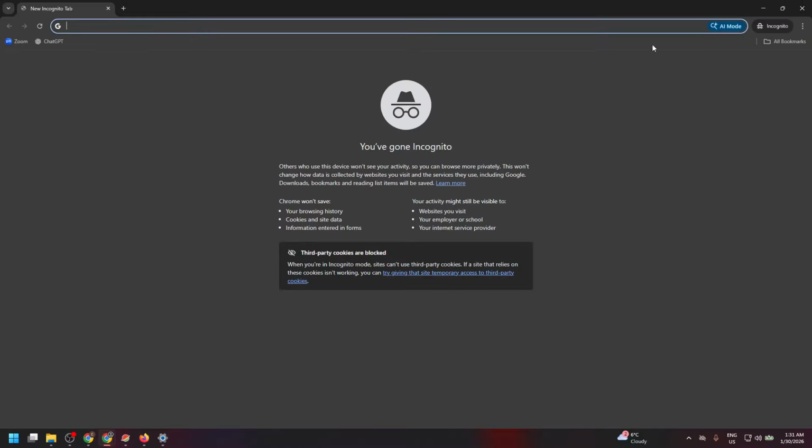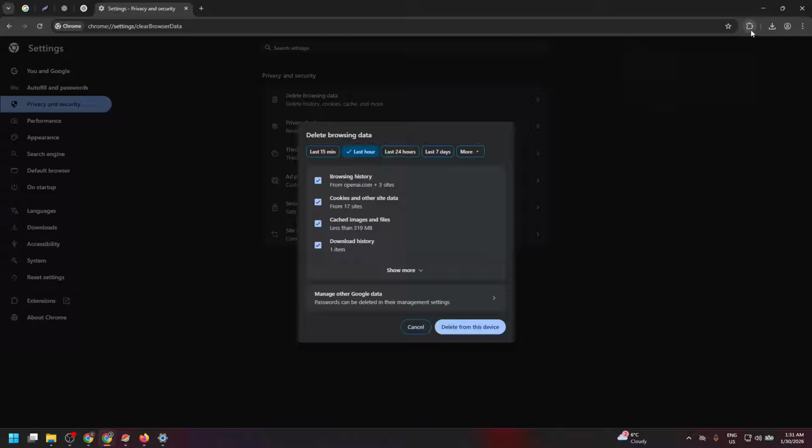Finally, open a private or incognito window and try ChatGPT there. If it works in private mode, a browser extension is likely interfering. Temporarily disable extensions, especially content blockers, and reload ChatGPT to identify the one causing the conflict.